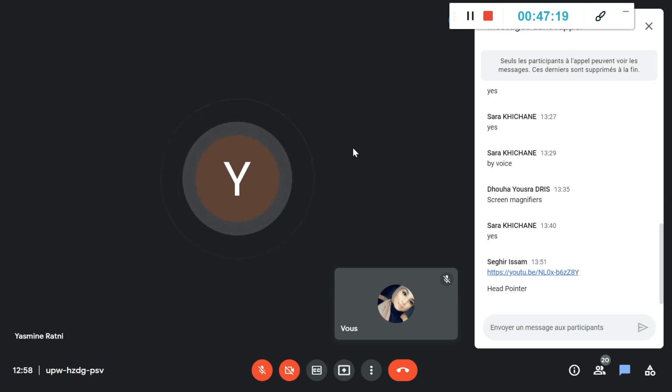This one, alternative and augmentative communication, AAC. There is a word in bold here. Them. The word in bold is them. Can you see it? It refers to synthesized speech and the Braille display. Thank you so much.